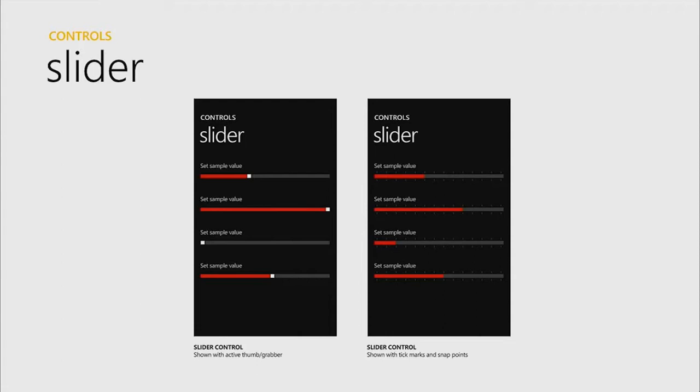Characteristics of the sliding control. Applications can either use a horizontal or a vertical slider. Only the extremes of a range are described in the labels of the slider, for example, low or high. They don't have a notch for every single one.